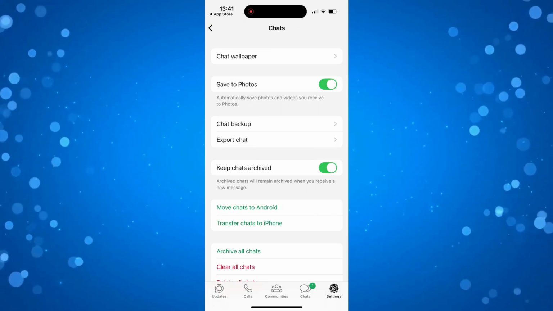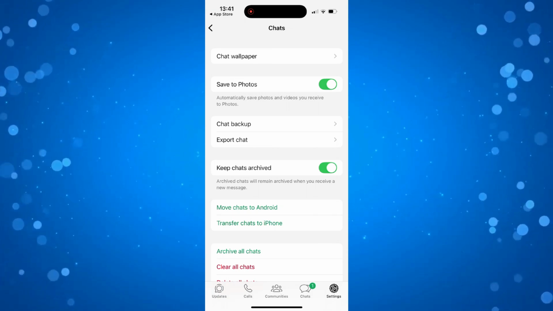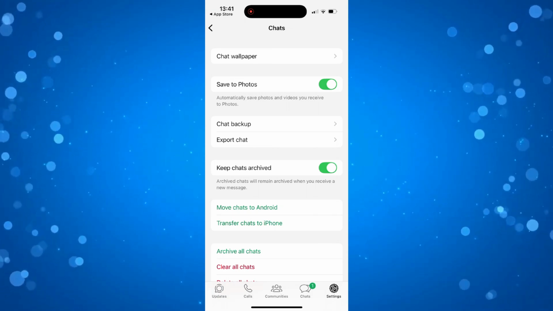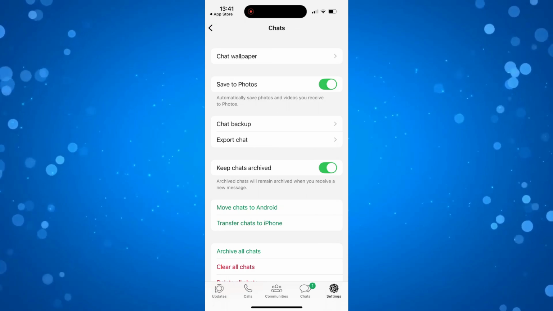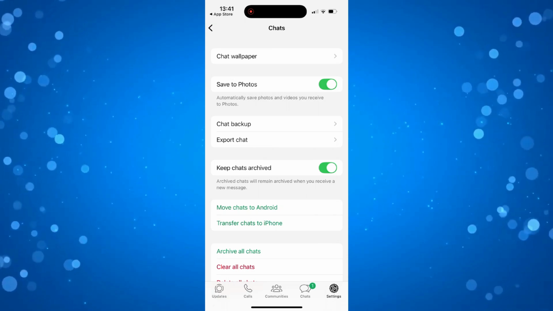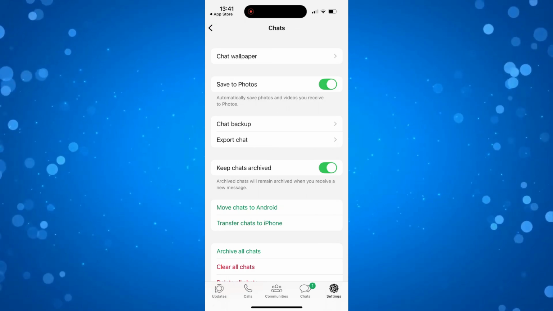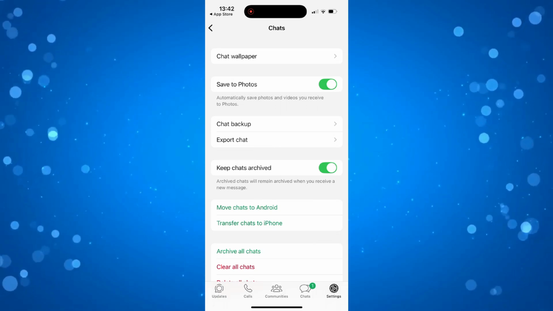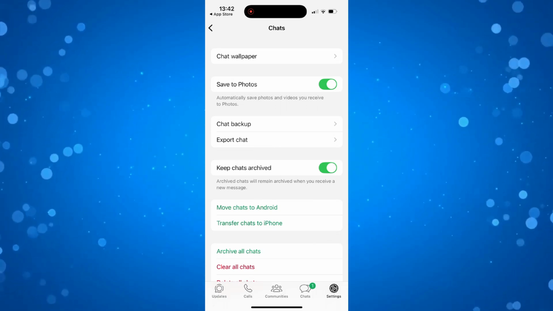But by turning this feature on, the Save to Photos feature, what it's going to do is automatically save photos and videos you received to photos and allow WhatsApp to successfully read your photos in your album so that your profile picture does not appear blurry. So that is how to fix blurry profile picture on WhatsApp.